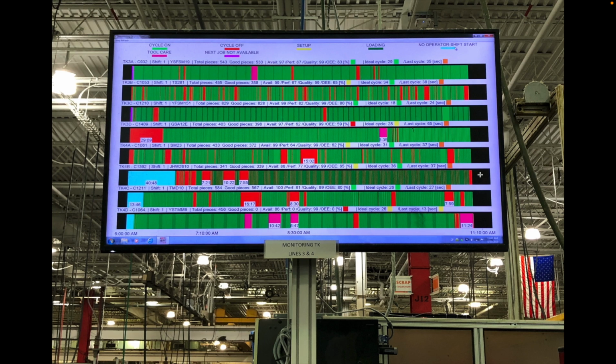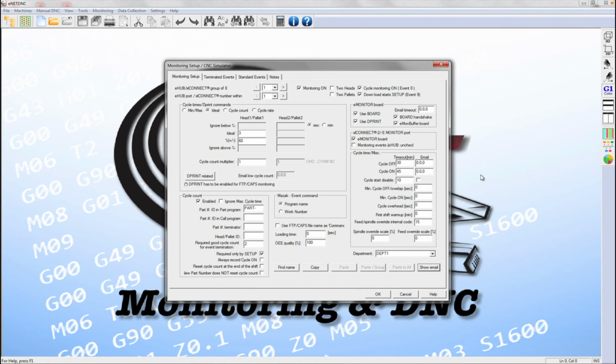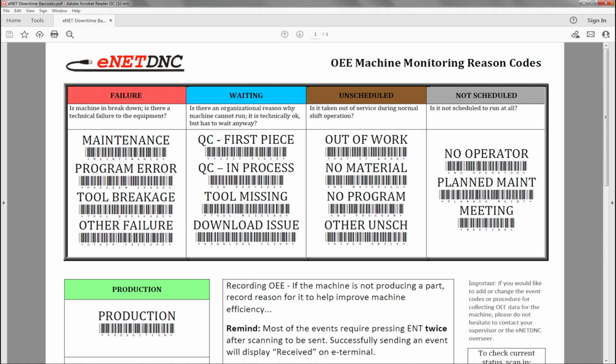Now, the second half of the 20% increase in machine uptime is accomplished through accountability. In the eNett software, we have a tool called Cycle Start Disable. This allows a customer to set a time limit in which a machine that is supposed to be running production can sit without running a cycle before eNett locks the cycle start button on the control and forces that operator to scan in a downtime reason.